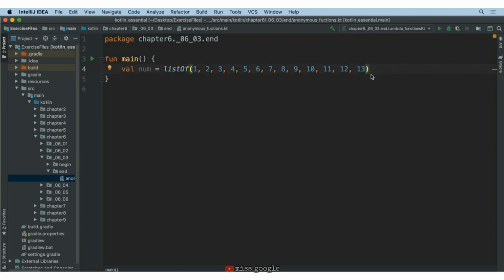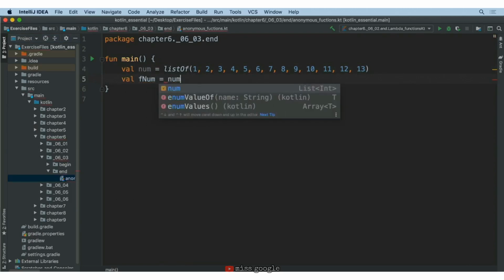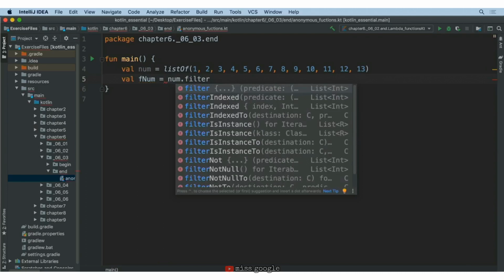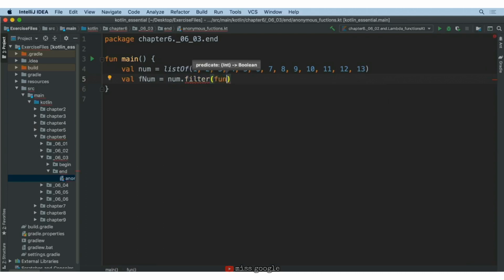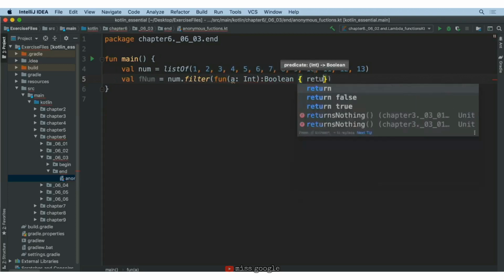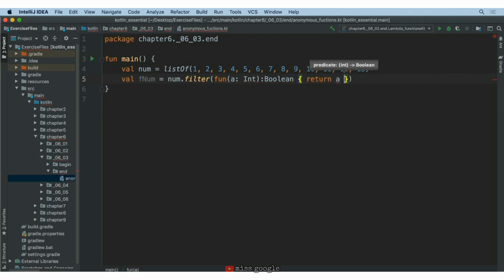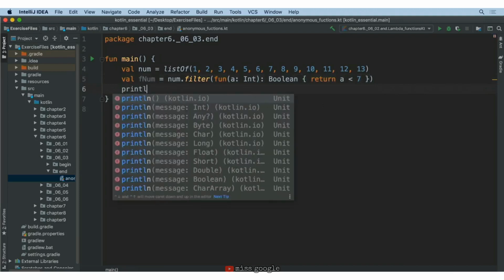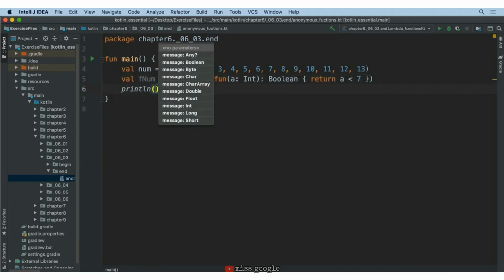So here we have a list called num, and we're going to say fnum equals num.filter. And we're going to create ourselves an anonymous function. So this function is going to take an a, which is an Int type. It's going to return a Boolean. And inside of it, we're going to say return a less than 7. And then we'll do a println and print fnum.